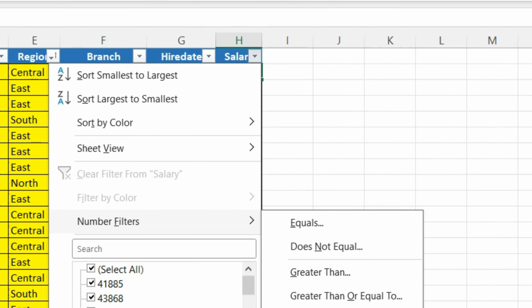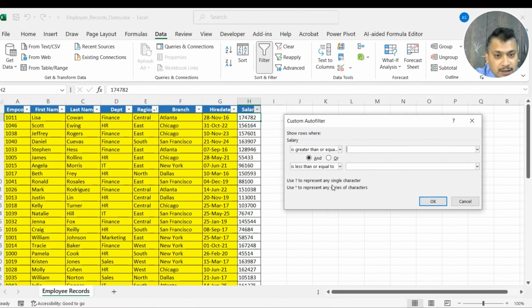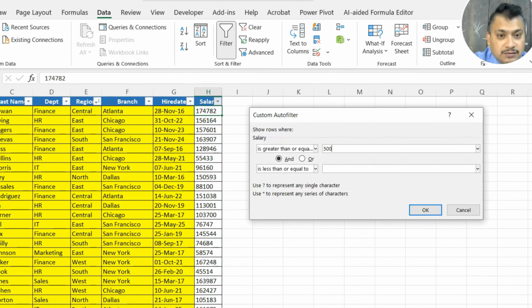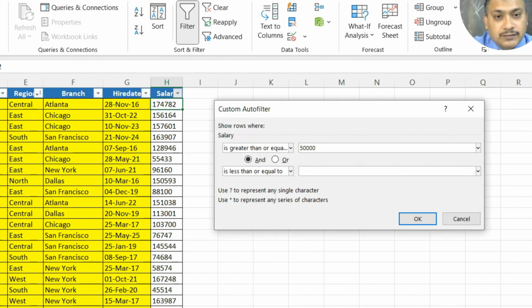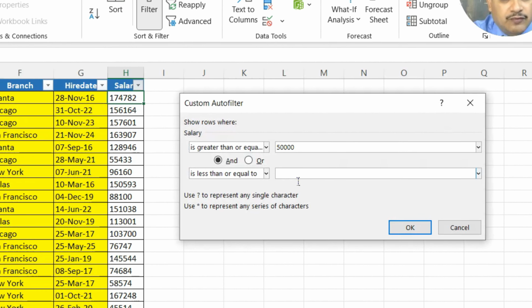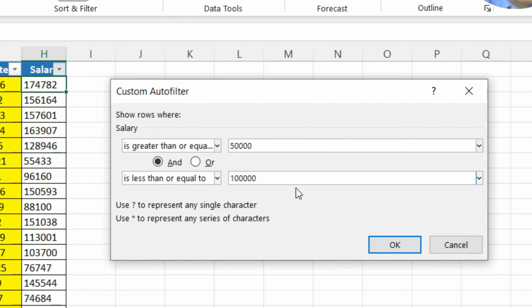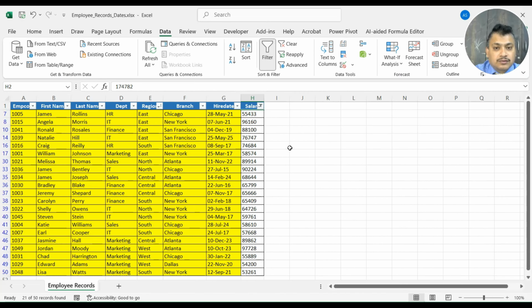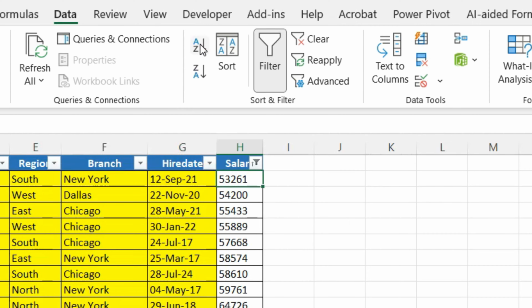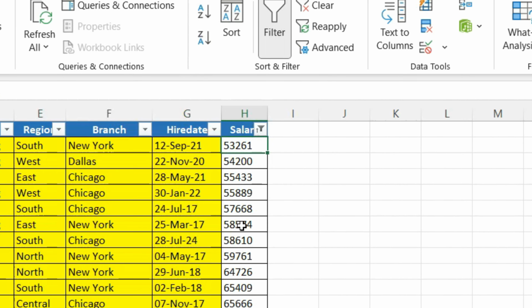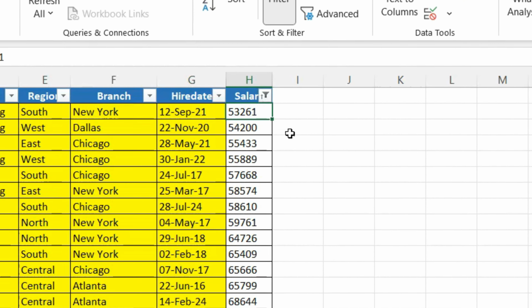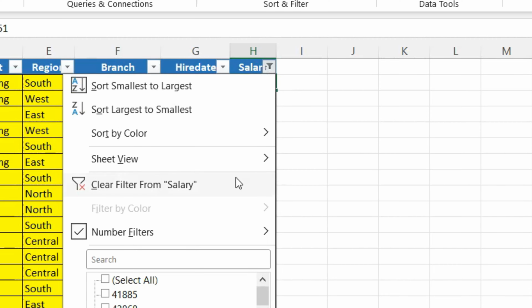So for that I select this one, between, and I'll write here 50,000 and 1 lakh. Click on OK. So you'll see the salary range. Now you can also sort here, just select one cell and go to this sorting, you can see it in sorted way. So that's how you can do it. Now again I'm clearing this filter.